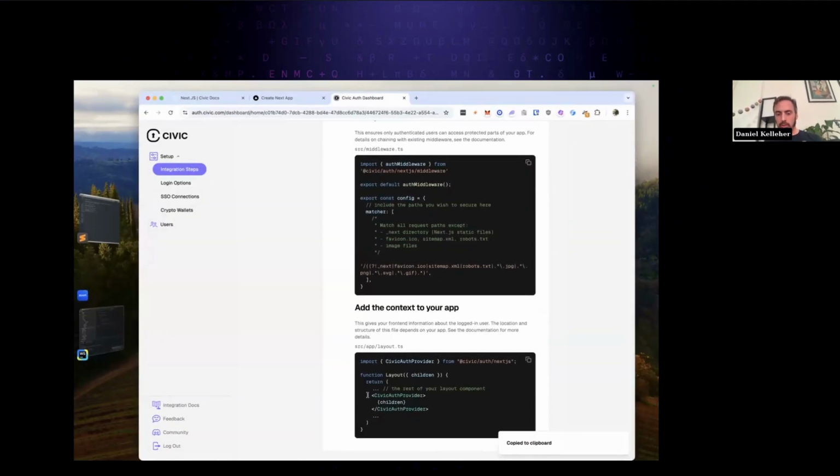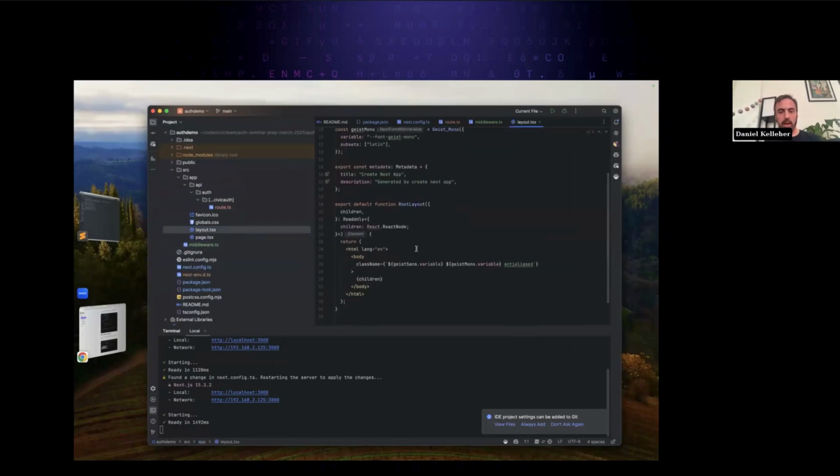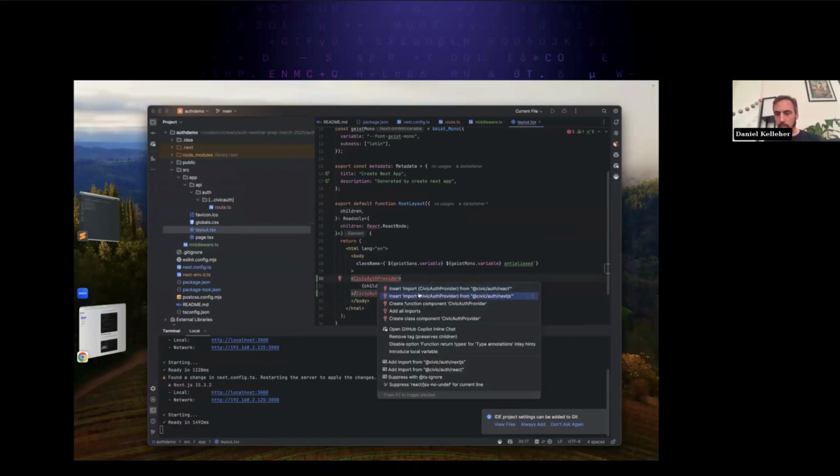Finally, we add a context. This is a React component that gives the rest of your UI access to the user information on the front end. So you can, for example, display the username. This is a little bit more dependent on your setup, so it's not a pure copy and paste, but essentially it's this layout here. Wherever you have this layout wrapping the rest of your app, you want to just put Civic Auth Provider in there and then add the import.